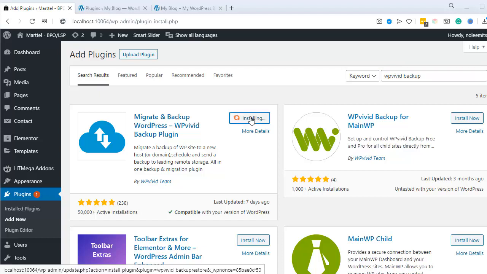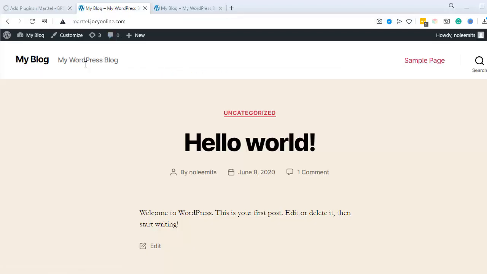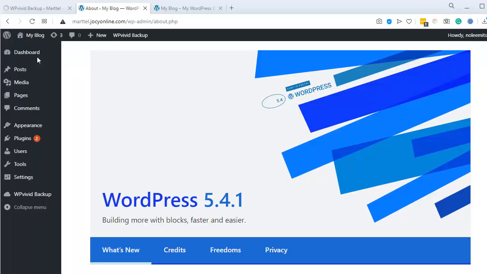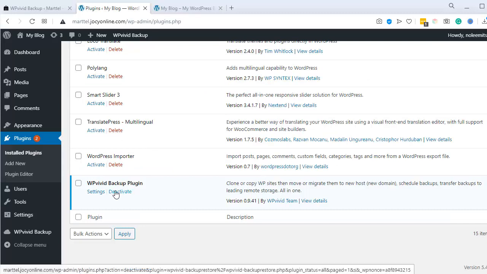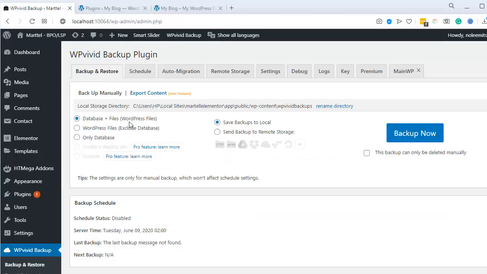Okay, so it should be this one. Okay, now let's activate it. And this plugin should be installed in both sites. I already have it in my live site. It's right here. So what I'm going to do is I'm going to copy the database plus the files.